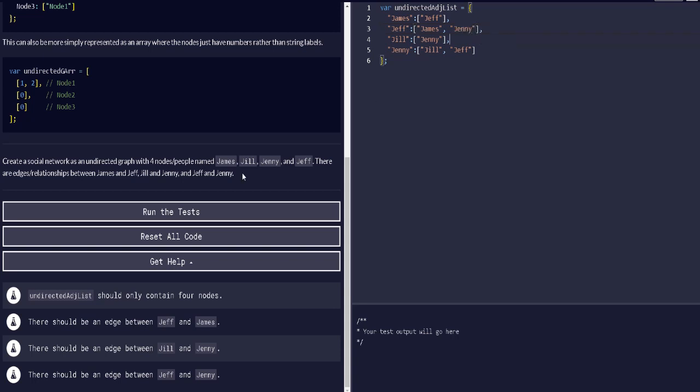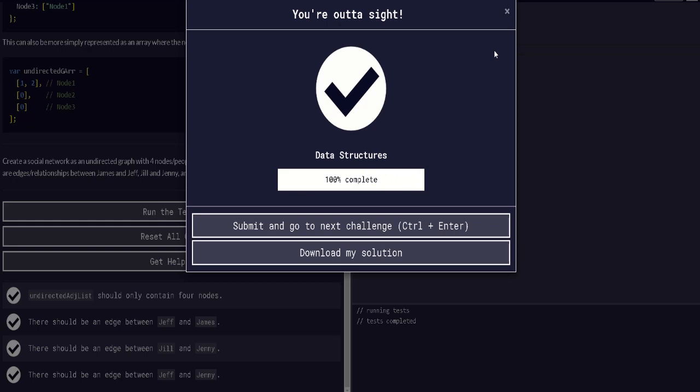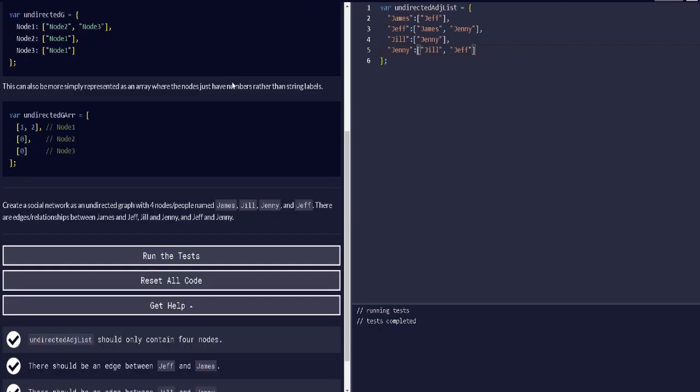Okay, so is there anything else that we missed? No. Okay, so let's press control and enter, and it worked. So that's how we implement and solve this adjacency list.